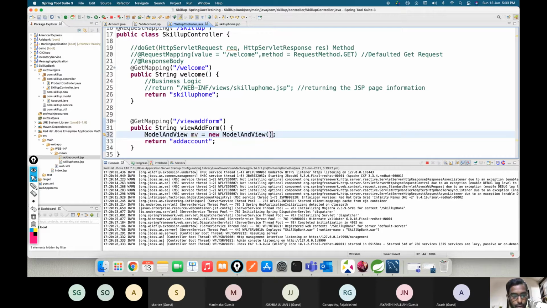So while you're creating this model and view, you are able to apply three different parameters. The first one is the view page. What is a view page? That we want to open from here is add account. Now see, I'm not returning string anymore. I'm going to return a model and view object.